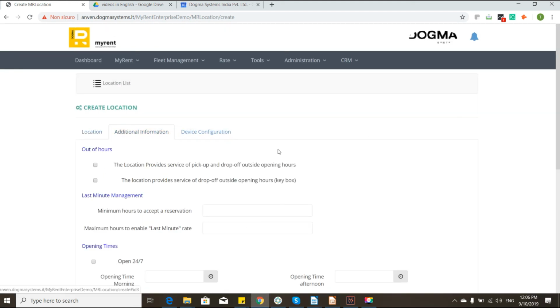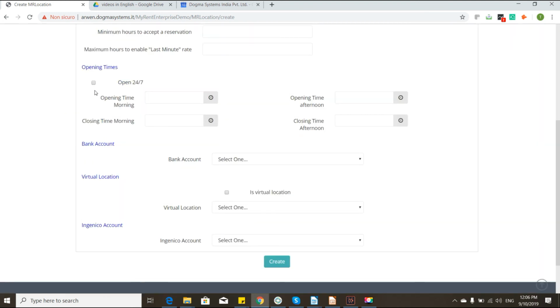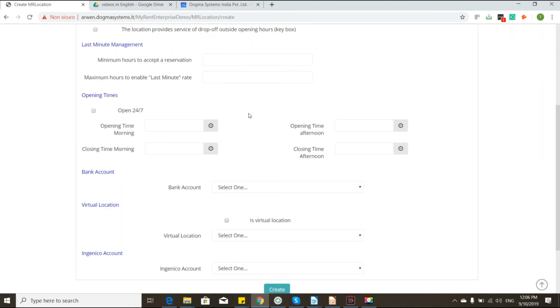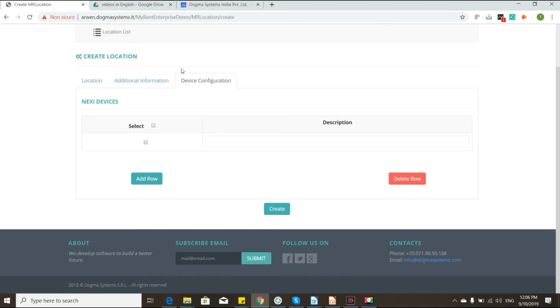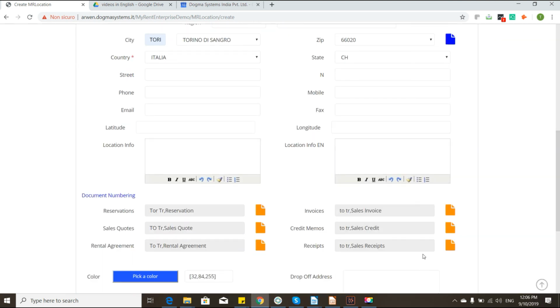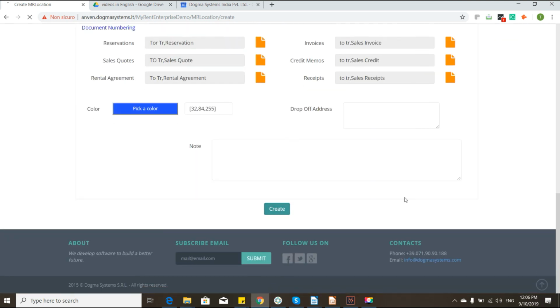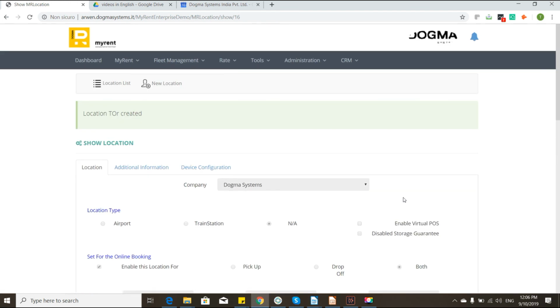Here you can put any additional information you will want to put, for example, open 24 hours or etc., and device configuration, which will be explained after. And you just click create, and the location for Torino will be created.